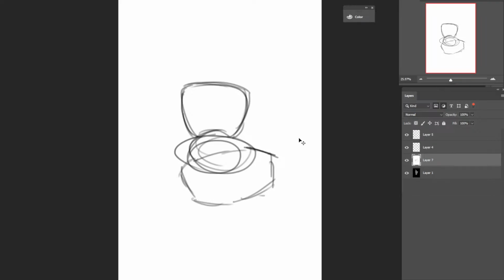Merge this down. Oh, again, forgot. Put the white layer underneath. Look at me just not knowing what I'm doing.